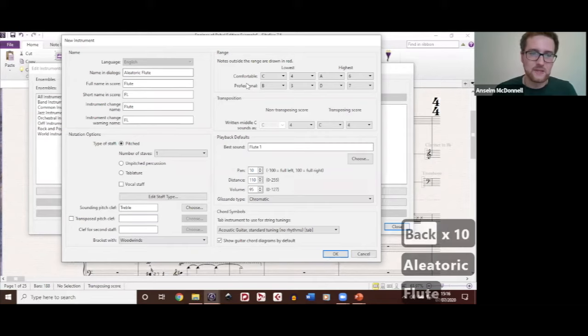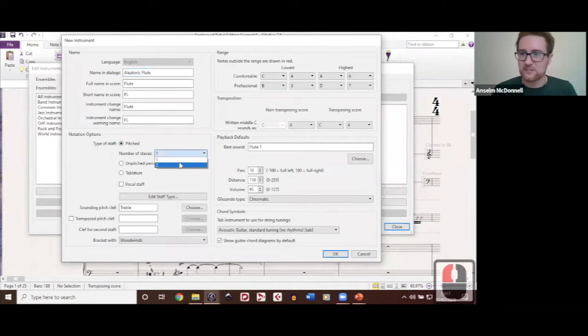Okay, I can do various things here. I can actually give it 2 staves, which might be useful if, say, you're writing for a singing flautist or something and you wanted a separate line on which to notate that. Under Edit Staff Type is where we want to go for changing things like bar lines.